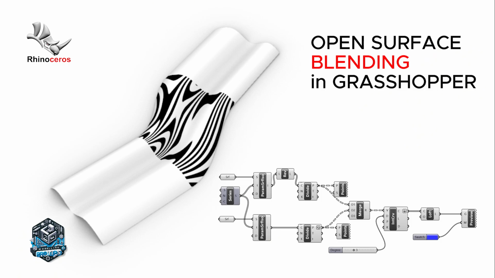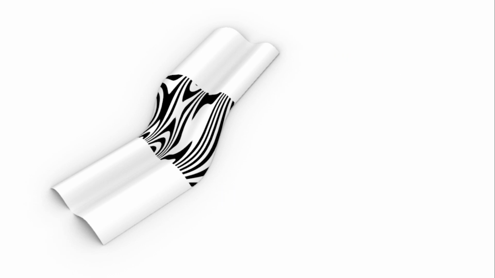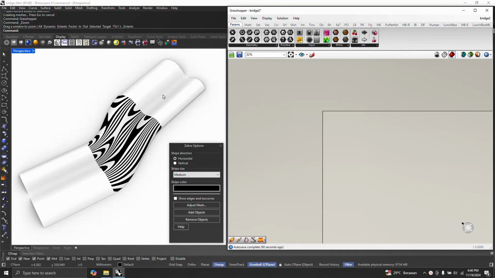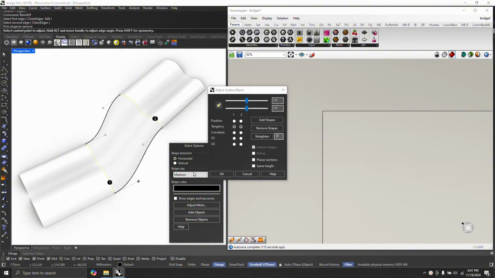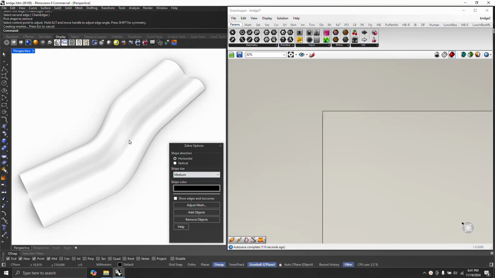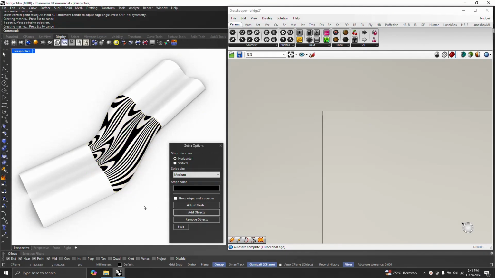In this video, we're going to learn how to create a blend surface using a Grasshopper algorithm. As you might know, laying a blend surface in Rhinoceros is pretty easy. You just type blend surface, select the first edge, then the second edge. That part is straightforward, but that's not our goal today. We want to dive deeper and explore how to logically create this in Grasshopper using two surfaces as inputs.